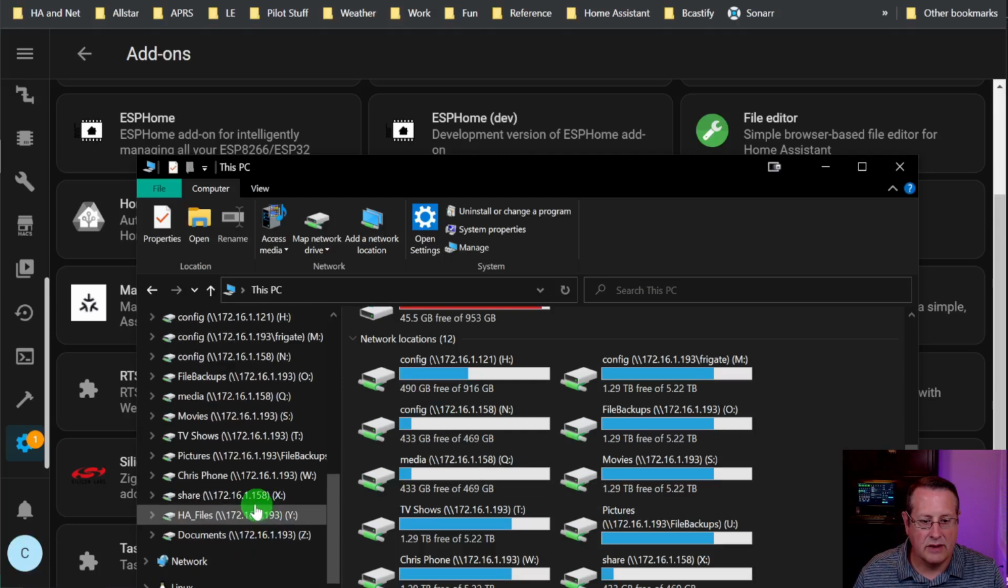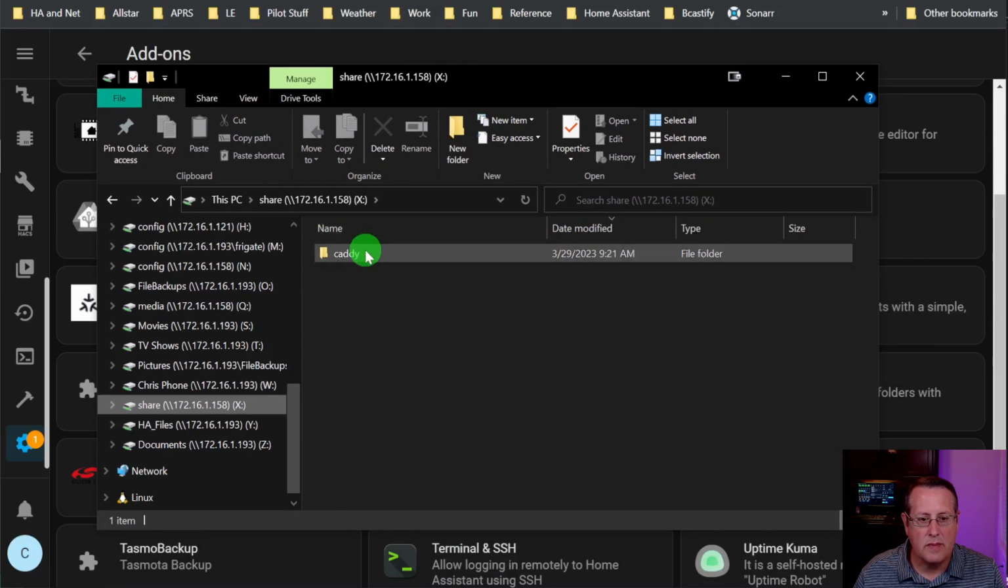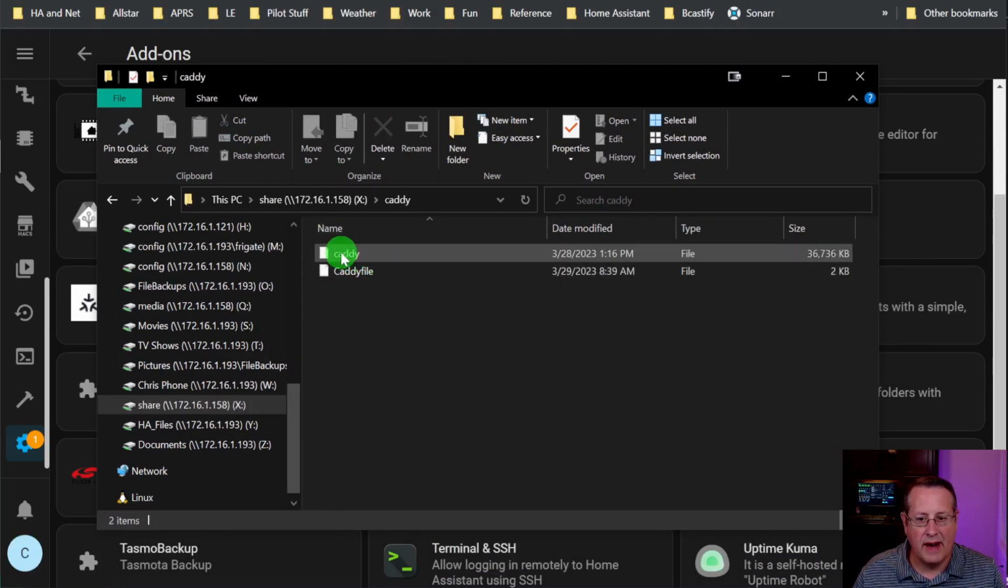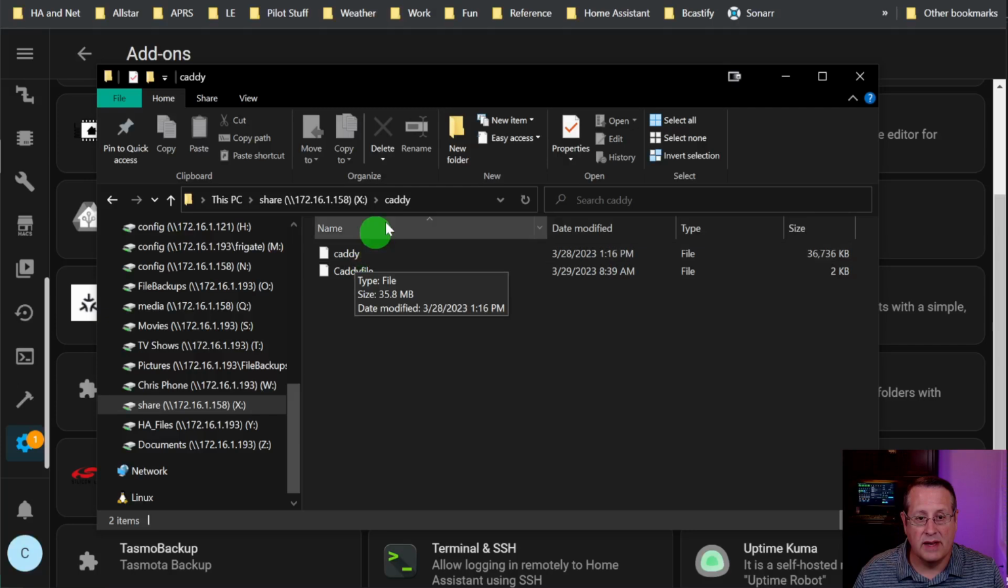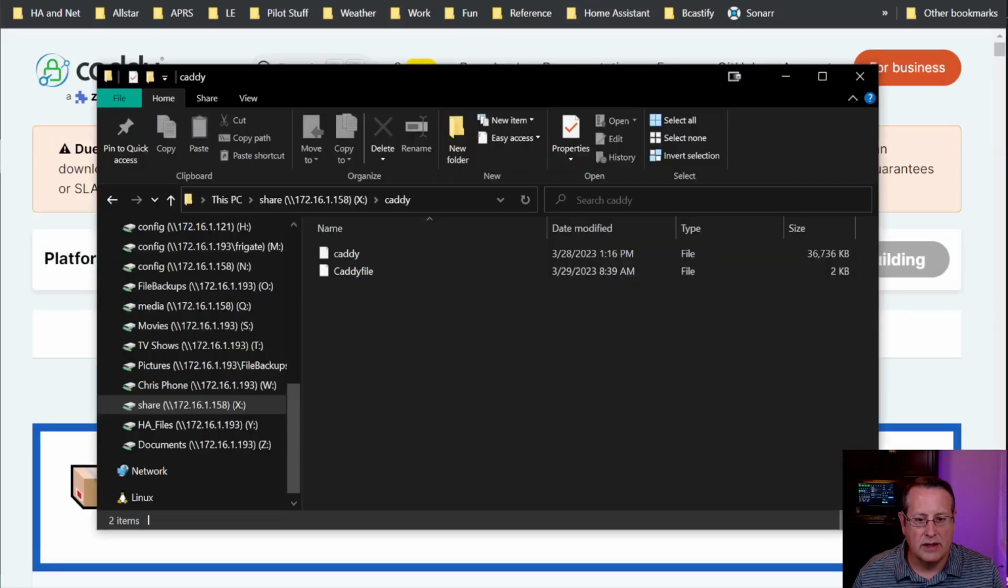So if I go down here to the share directory, I have a Caddy directory here. If I open that, I have a file. This is the Caddy file. This is the file that you're going to get when you download or build the file under the download section. And once you get the download, you're going to want to put that download in this directory. So however you map this directory, if you have SSH access to your Home Assistant device, you can SSH or you can SCP it over or move it over, however you do that.